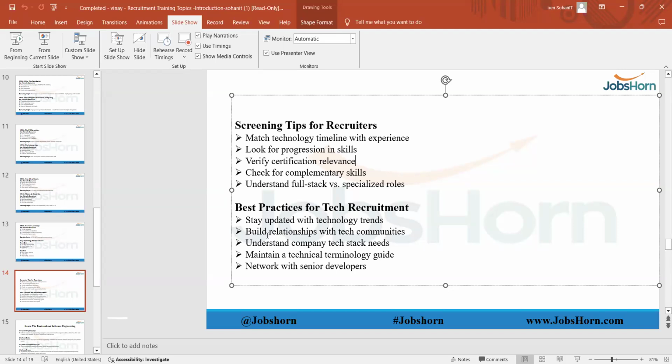Understand the company's tech stack needs: what the client needs, what type of candidates the client needs. We have to understand that, maintain a technical terminology guide, and network with senior developers. We have to build up a network with the senior developers.